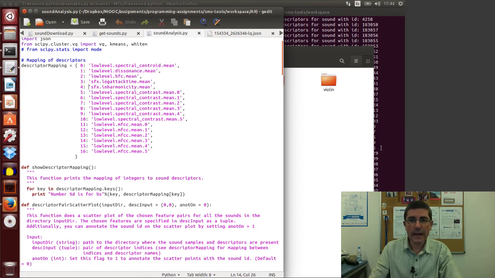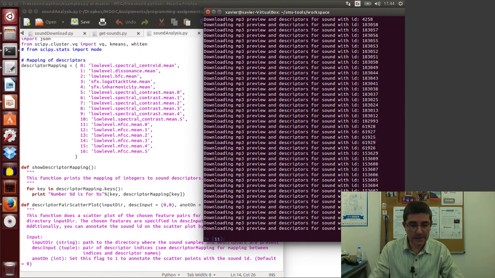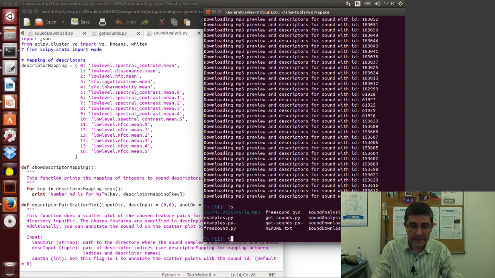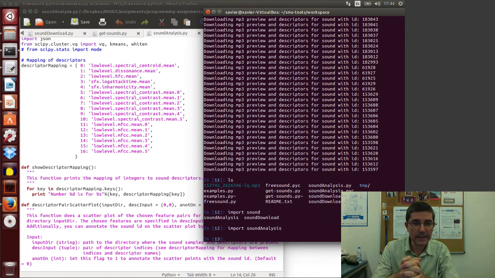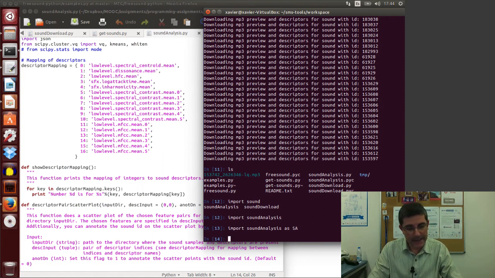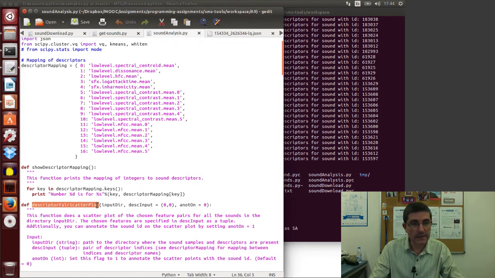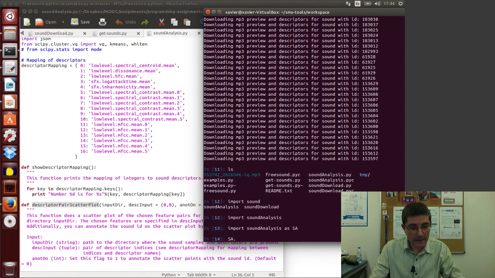Okay, so now I am in the same directory. I can import the sound analysis file so that I have the functions here. Well, I can better import it as, for example, SA. Now I can call SA dot and get this function, and I will ask for the directory, which is the TMP directory where I have the sounds. So this is this directory here.